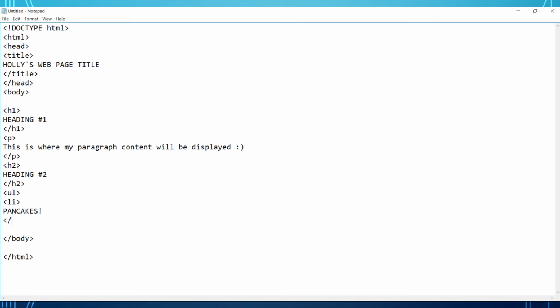My first item is pancakes. I figured if we're doing random, we'll get random. Then we close our list item before moving on to the next. An opening list item tag, followed by the raw data, bicycle tires. Don't forget to close your element.